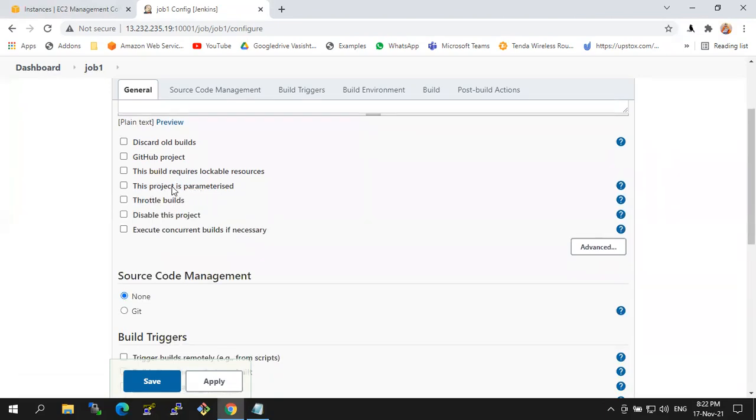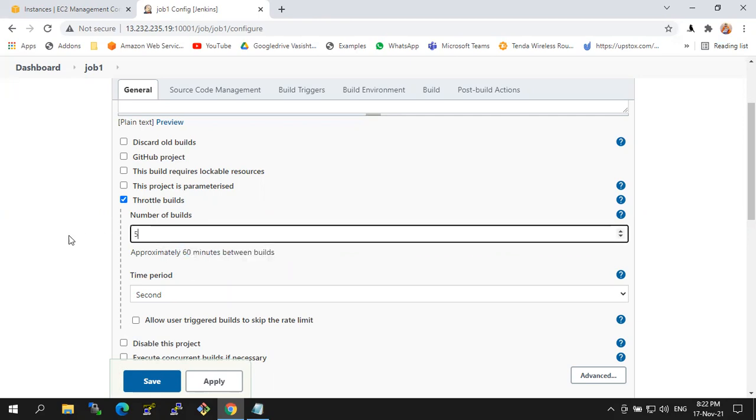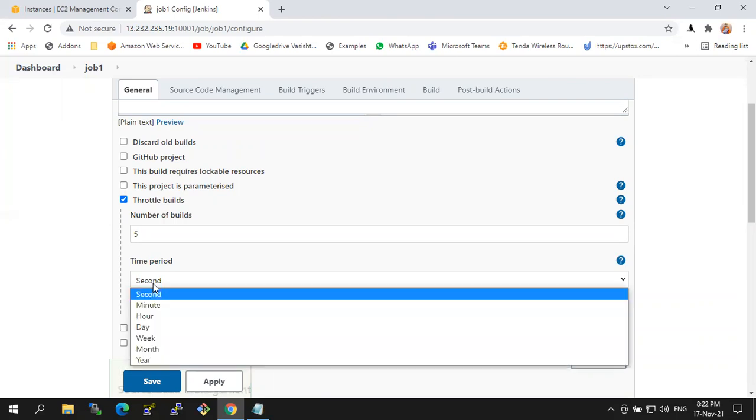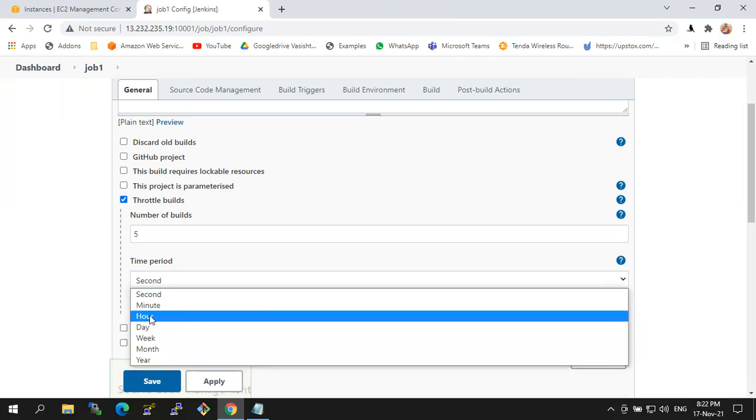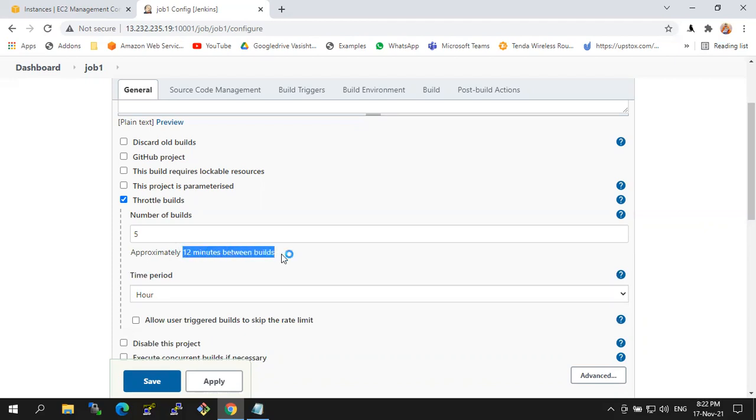So this project is parameterized. Next, throttle builds. Throttle builds means this will reduce the builds. For example, if you select this option, you need to select the number of builds, and in a particular time, how many builds you want to execute. For example, in 60 minutes of time, I want to execute only 5 builds. Time period you can give. So let us say hour, approximately 12 minutes between the builds.